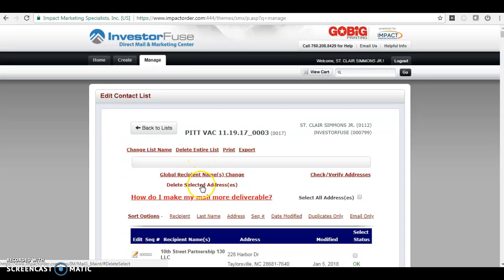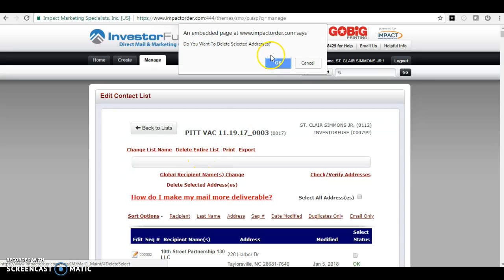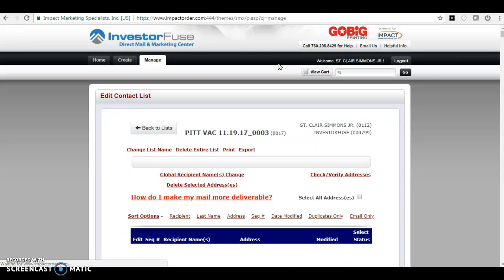So click the delete selected addresses, and if it says here, do you want us to delete them, we're going to click OK, and that's it. At that point, they're going to be out of the database. When we do a subsequent mailing, they will no longer be mailed.